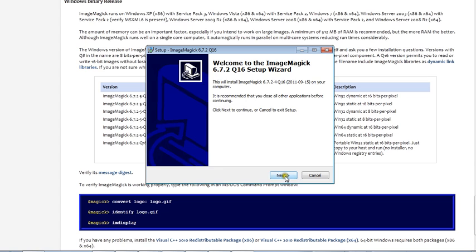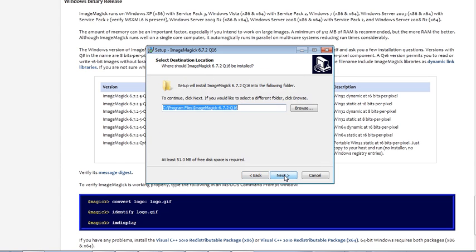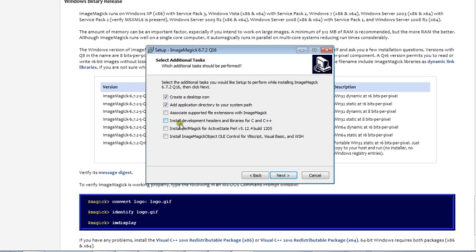You go through the installation steps, click Next. I accept the agreement, next. It'll give you a path where it wants to install, whether you want desktop icons or not. Add the application directory to the system path. This is very important, otherwise you'll have a challenge in trying to run the batch command line that you have. And install associated libraries if you want to do that, like PerlMagick, whichever of these are relevant.